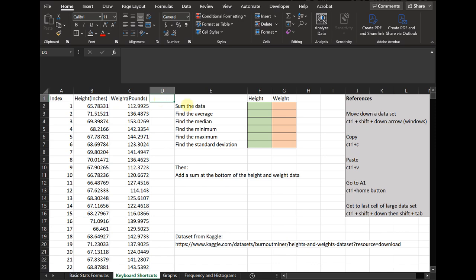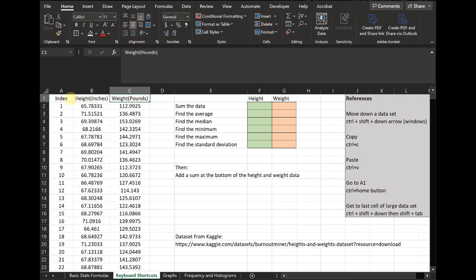Okay, so what we're going to do is find sums, averages, medians, all this good stuff here for the height and weight data. And let's make this look pretty. So let's go ahead and center all of this just to make it nicer to look at. You want to always make your data look nice, even if it's not something that you have to turn in. It's just good to get in the habit of.